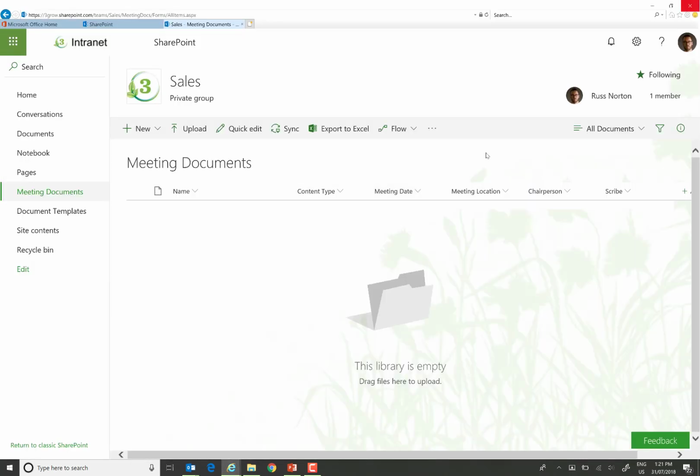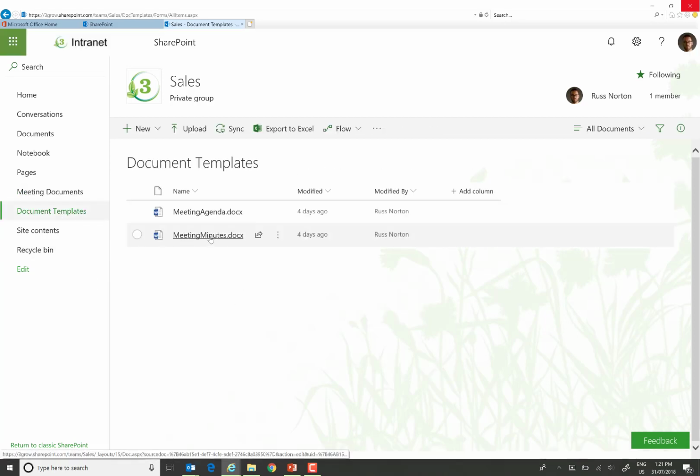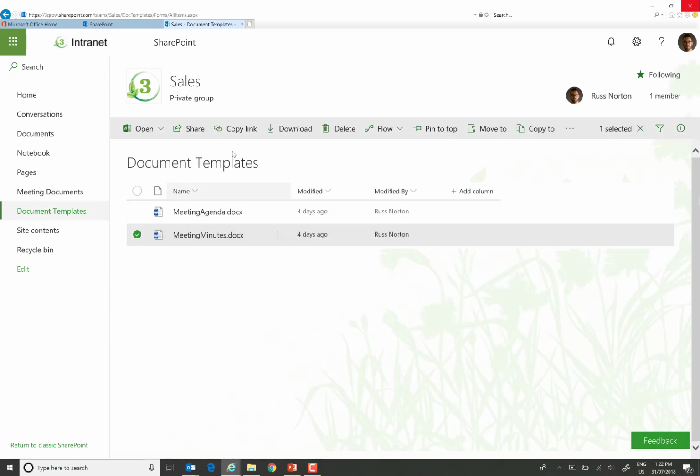So let's now go through the process of assigning the document template to the content type. Into the templates library, as we said before, we already have this meeting minutes document template. Now, one way we can generate a link to a document is by selecting that document and choosing to copy link. However, the resulting link is not a particularly clean link, and we'll notice that it won't actually work properly when we then add that link into the settings of the content type.